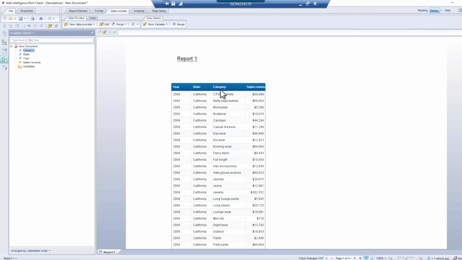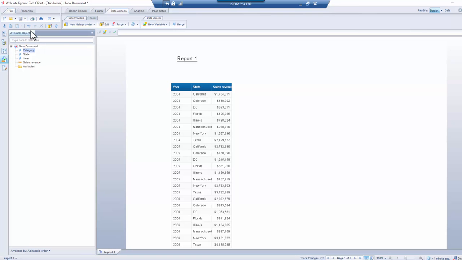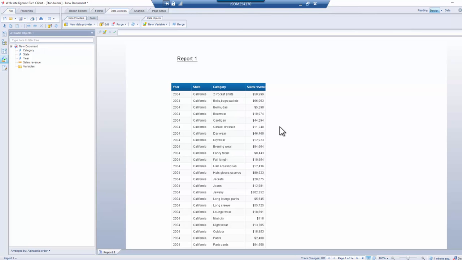So now it is appended to the table. If I want to remove it from the table, I can just grab this, drag it over, and it removes it. There is an undo as well, so I can undo and then bring it back over. So all we have done so far is that we created a very simple web intelligence document.